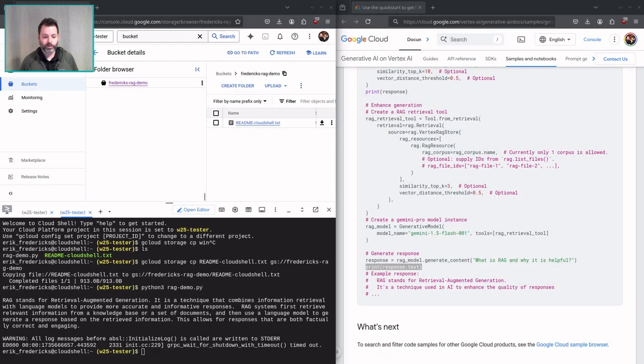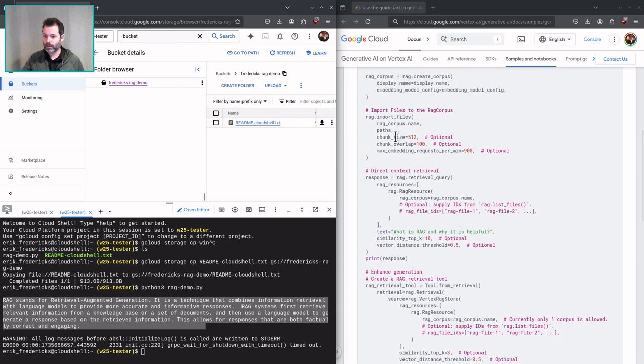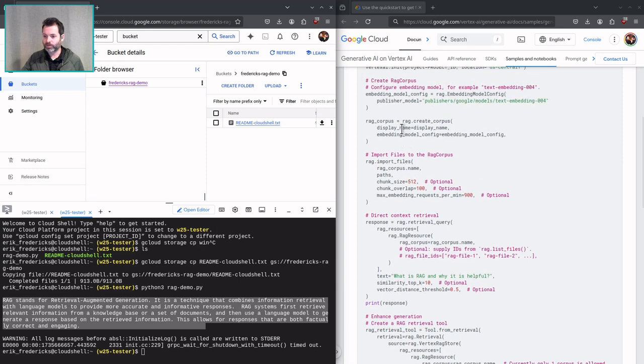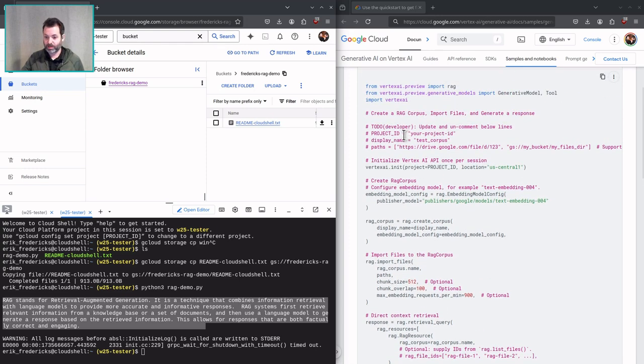Okay, that only took a handful of minutes, probably two-ish. And then we have our answer here. Reg stands for retrieval augmented generation, so on and so forth. So cool, it worked. Now, do I have anything up here? Nothing up here. I'm not sure why they wanted a path to my bucket, because I don't think, okay, it must just be looking for some other corpus, so I'm not sure why that's in there.